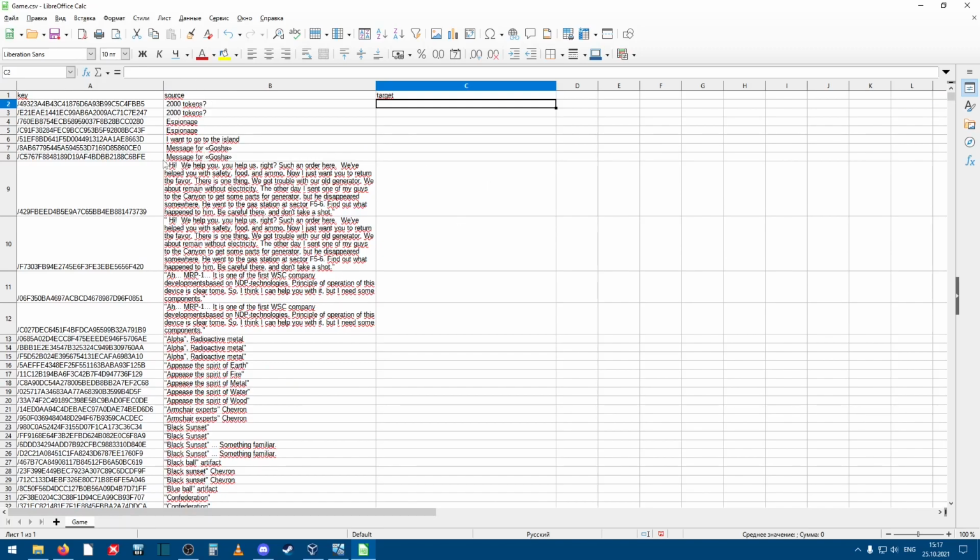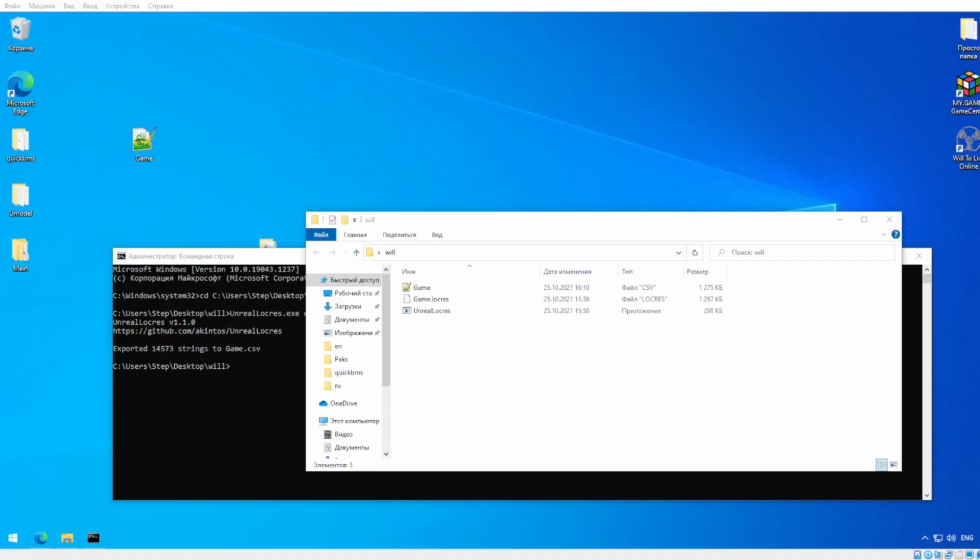So once you modify this text, you save it and you get back to the Unreal Locres tool. So now I am back at my virtual machine. So here you can see the CSV file I have modified using LibreOffice. So I changed a couple of lines of text in the menu, so it would be obvious that my translation worked without even entering any server.